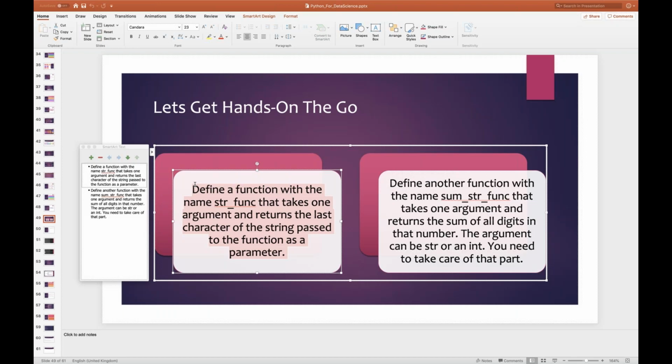The function name should be string_function and it should have one argument. That argument will return the last character of the string you pass to the function. So I'm inputting a name called data set journey with ANR. When I do that, it should give me the last character of the string passed. Perfect. This is one function.